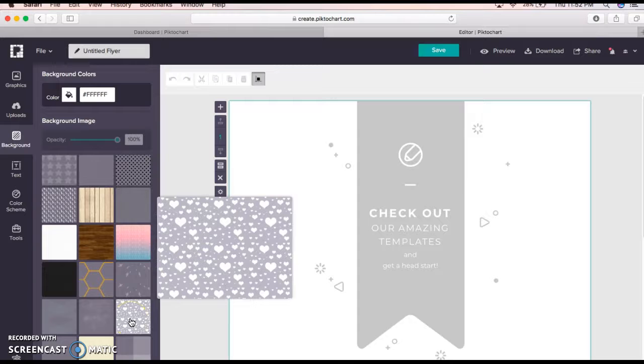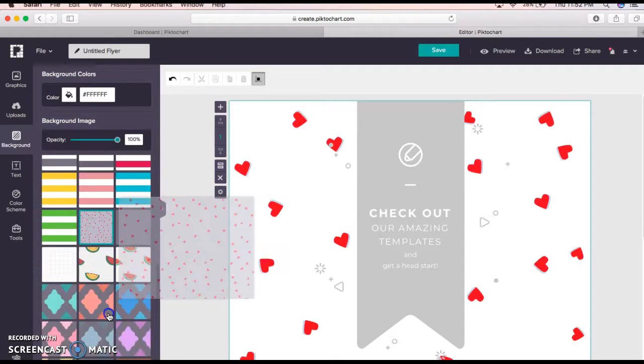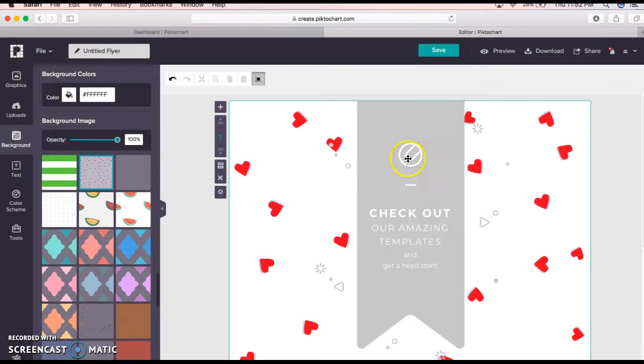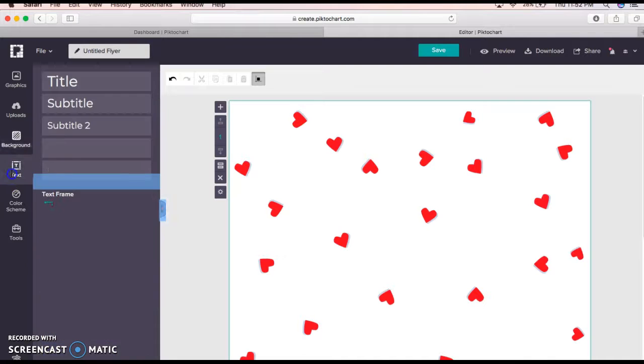Here's a good option. Let's see what more options they have available. Red hearts, perfect. Don't need this, so I'm going to delete that. So now that we've chosen that background, we're going to enter text.